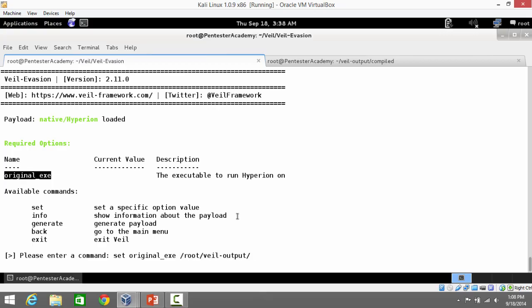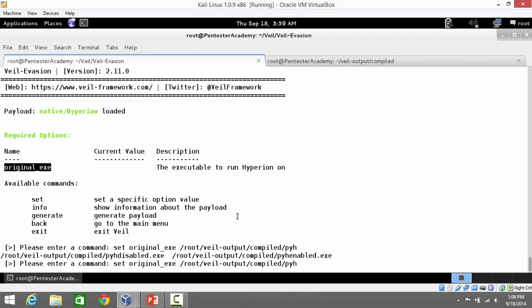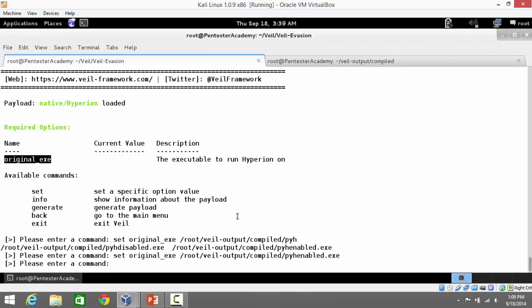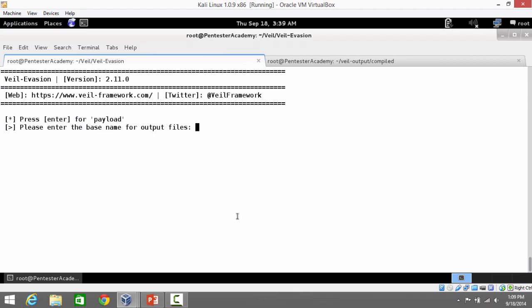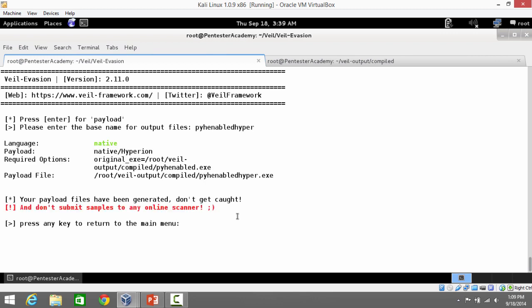So let's set the original exe root compiled, and then you have 5-hairy enabled, right? That's the one. Let's just double check that. Looks okay. Let's hit generate. Now you're going to see something very interesting, right? Now, of course, you're thinking by default that because we've now applied, and let's call this PYH enabled, and then let's say hyper, right? Is done.